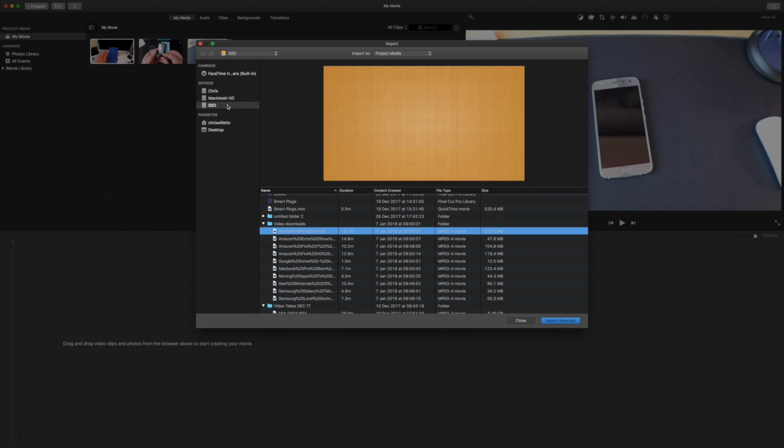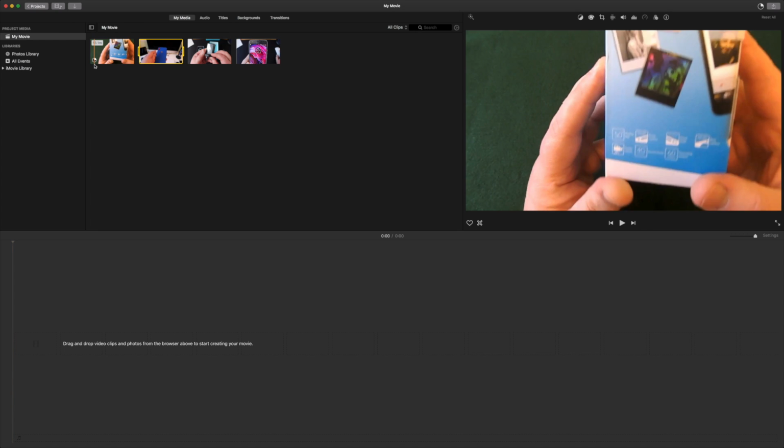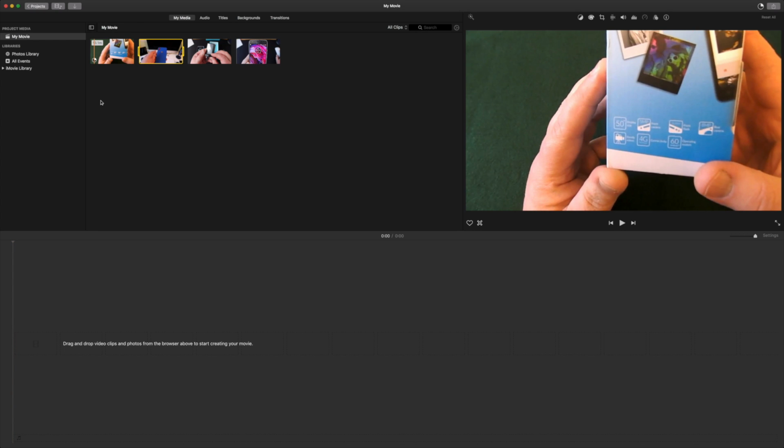So this is on my SSD drive. I've got a small SSD drive that I use, a small 128 gigabyte drive, just for a bit of extra off PC storage, shall we say. So as we can see there, that's being dragged in. You see the little progress circle there.